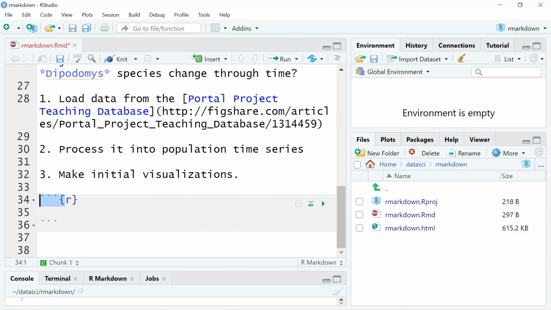Notice that the chunk is bounded by these 3 backticks or graves, and they can be found on the same key as the tilde, which is typically in the upper left hand side of your keyboard. Graves are not the same as an apostrophe. I'll enter an apostrophe here so you can see the difference. So that's an apostrophe, and this is a backtick. And so these need to be backticks.